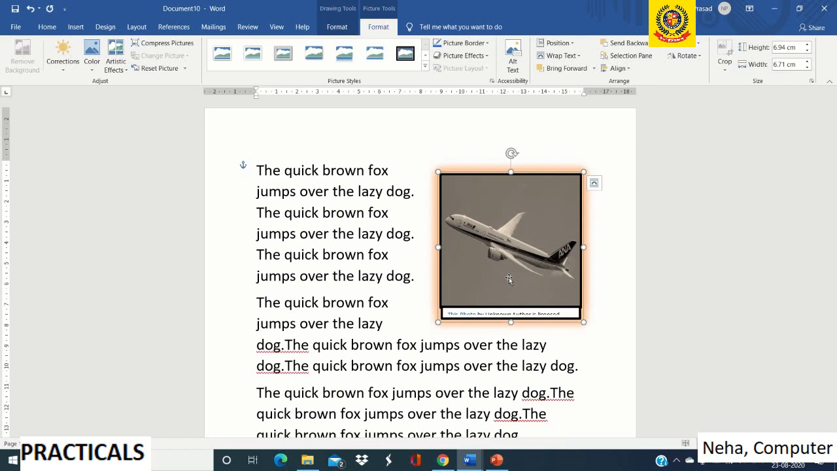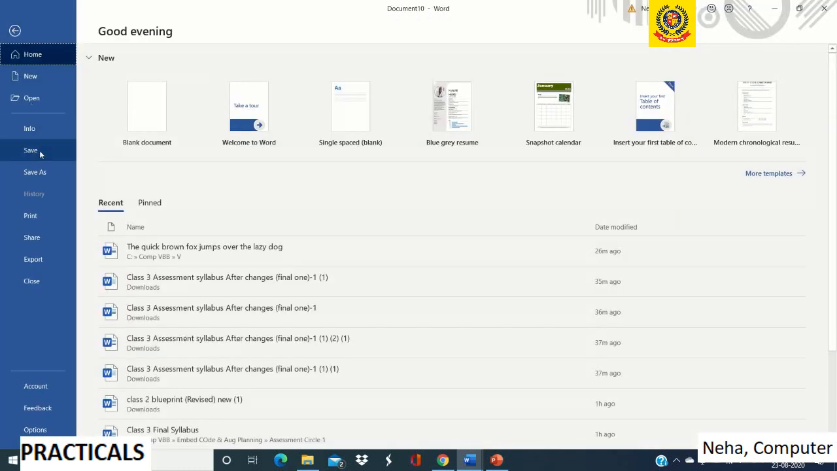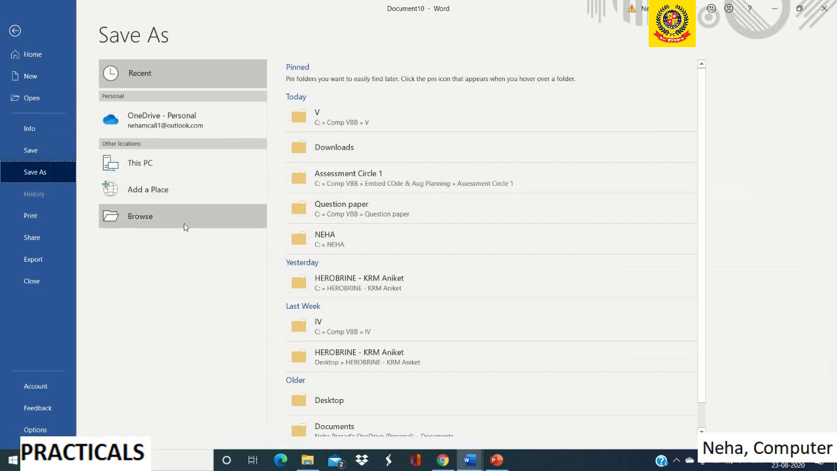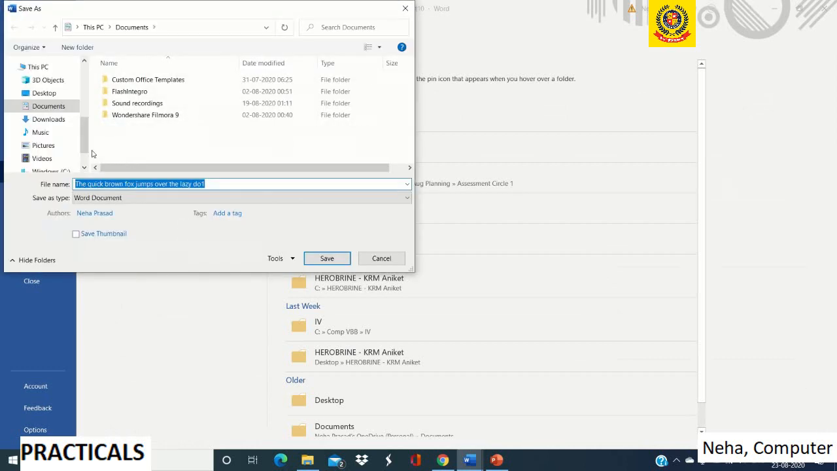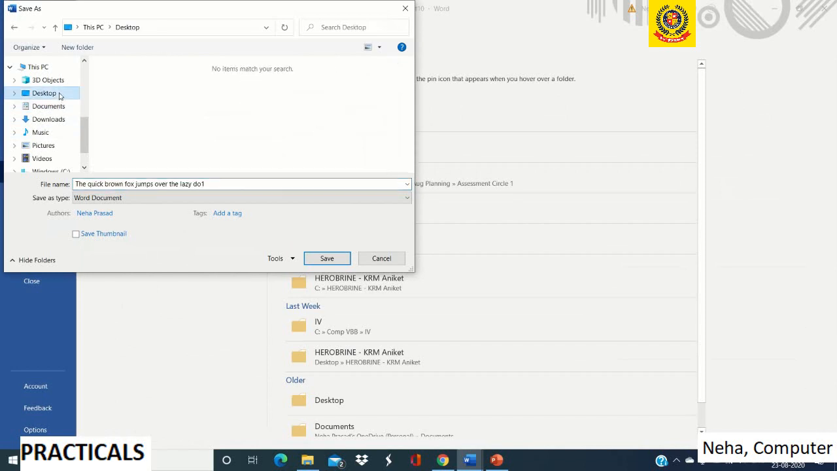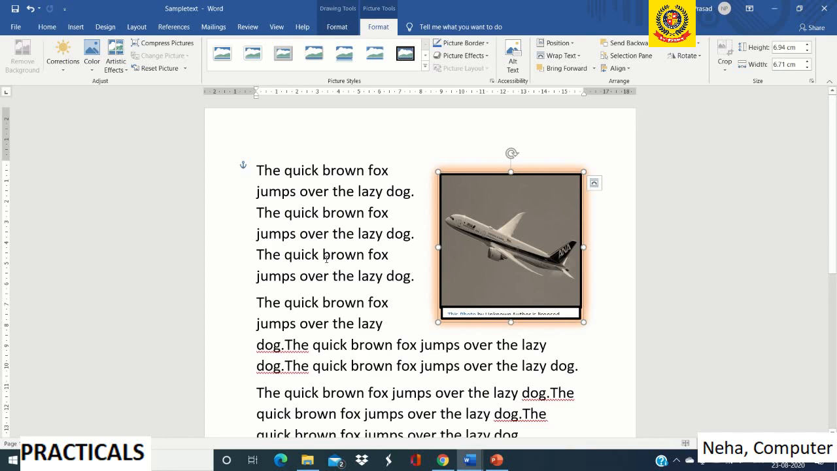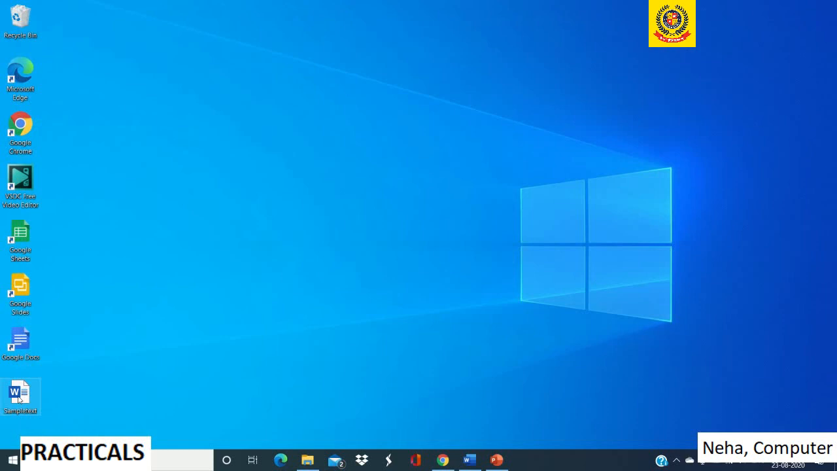So now our document is done. What we have to do is save the file. For that we'll click on save file and then save. You can save it anywhere. Like if you want to browse and save on desktop, click here and save the file name as sample text and click on save. Now our file has been saved. I'm going to close it. And here we can see on the desktop that our Word document is present.